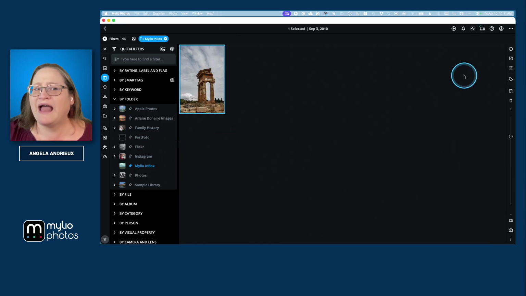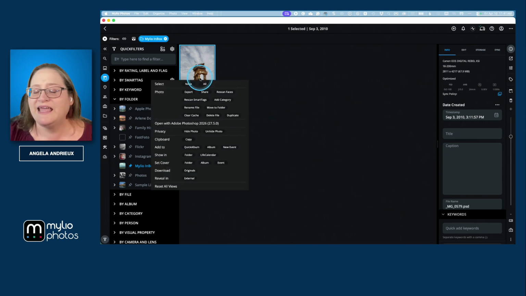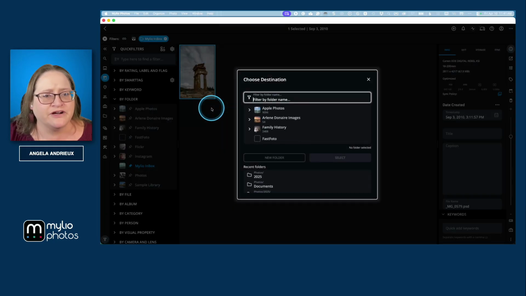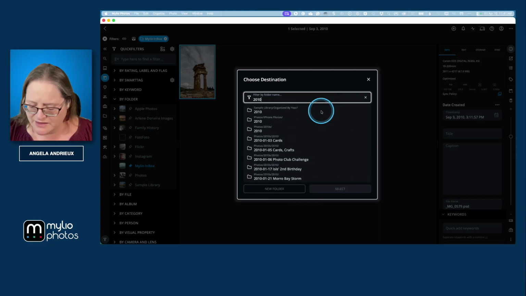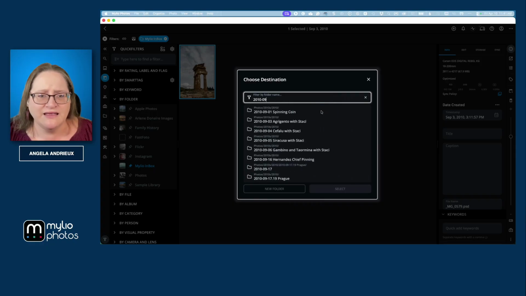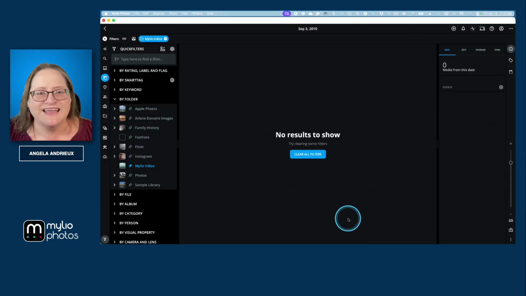There's an image there, and I want to find out a little bit more about this, so I'm going to open up the info panel. This is from September 3rd, 2010. That's the folder that this needs to go in. So I'm just going to right click on this. If there were multiple images, I could select them all. Then I'm going to say move to folder. Because I use that date-based system, I can say 2010 and 09-03. And there we go, Agrigento, I can say select. And there we go. I have just relocated that out of my Mylio inbox.